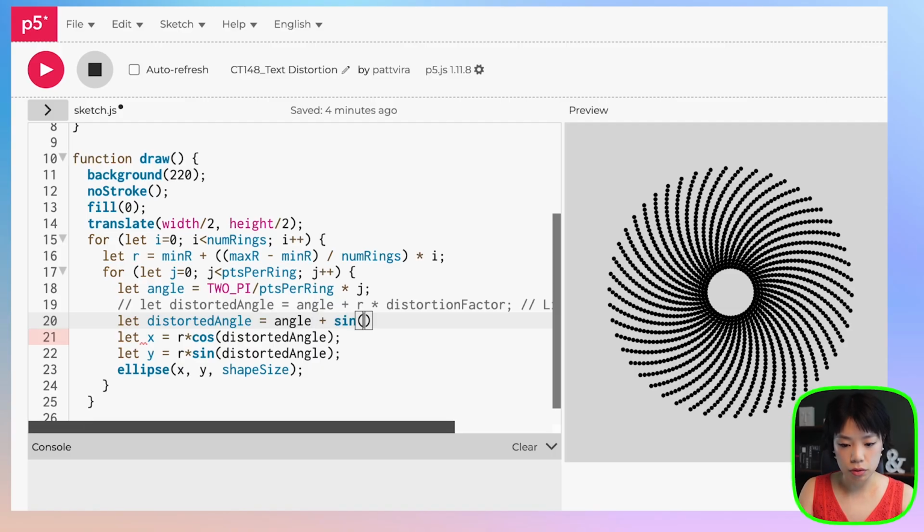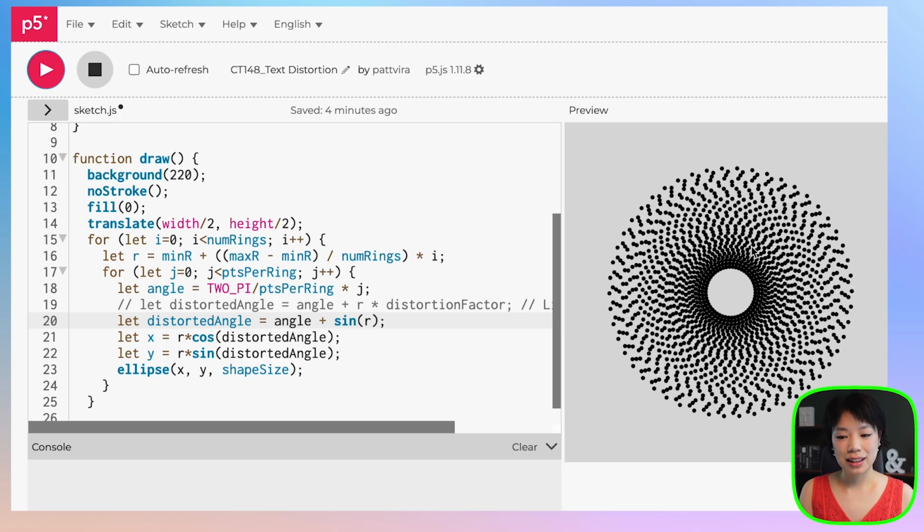And what that means is instead of it shifted by a linear amount in each ring, I want it to shift back and forth. And I can do that using a sine function. What if we add sine of r? So sine of a number will spit out a result between -1 and 1, right? So right now we're basically adding -1 to 1 to the angle. So let's see what that looks like. You can see that it makes a little bit of a wavy line, but the effect is quite sharp, I guess.